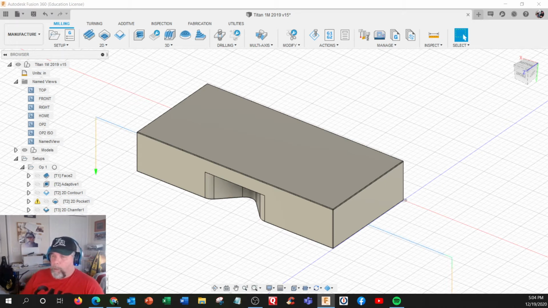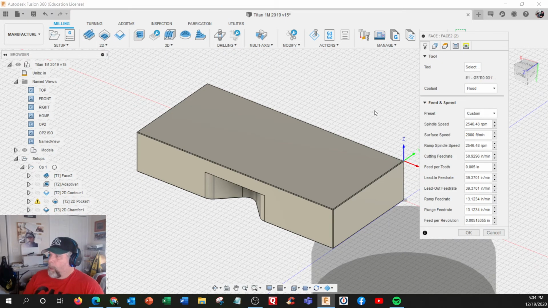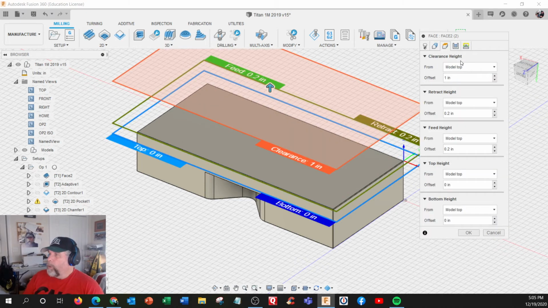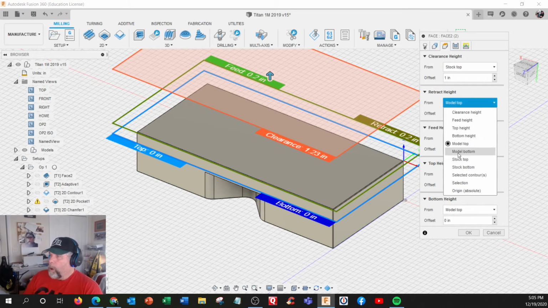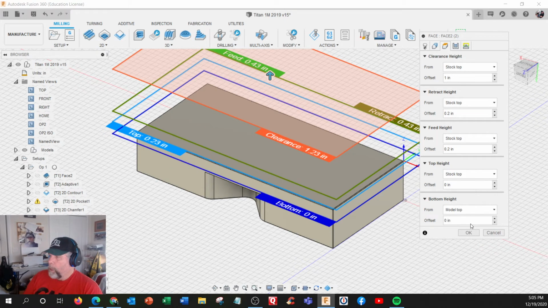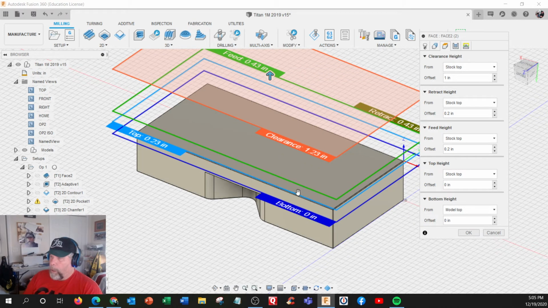So what we're going to do with this one, we're going to go and edit this operation. And this will have all my settings from the first operation. So my geometry identifies a stock, so that's good. And on this side is the only time we're going to use stock top, because we have this extra material on there. So we're going to make all of these stock top on the side too. Stock top, and then leave model top as it is, because the bottom of the part is now our top.